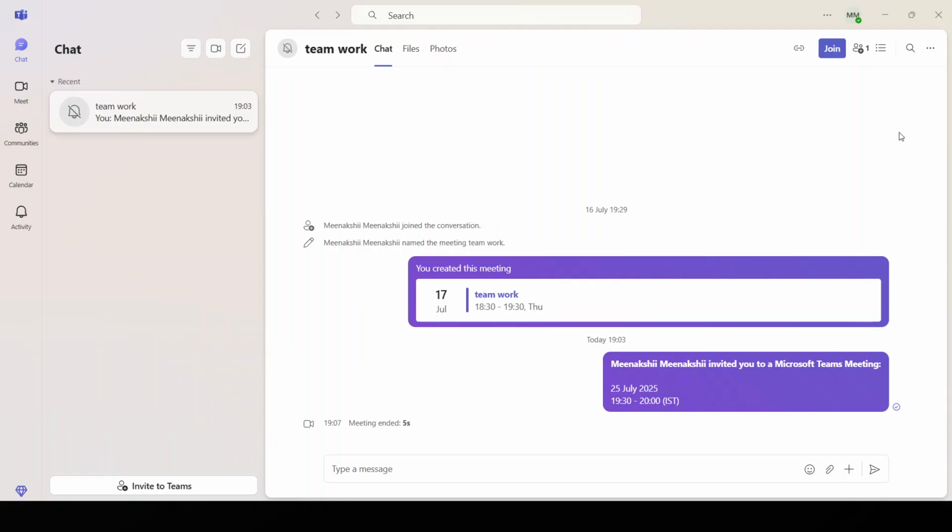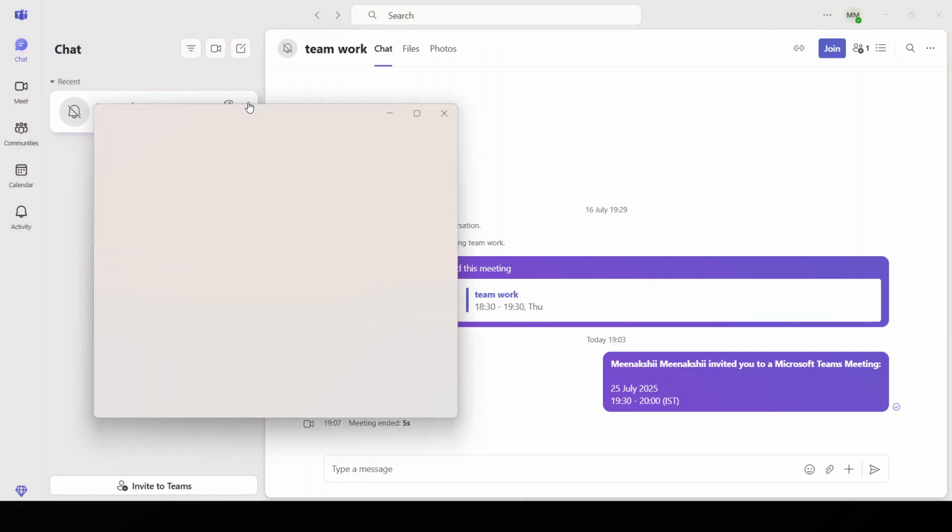chronological order. Now, you might notice that Microsoft Teams doesn't allow you to delete entire conversations outright. Instead, you can hide them from view. To do this, hover over the conversation in the left pane.